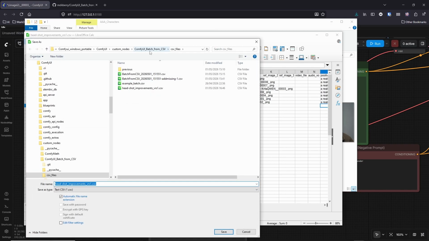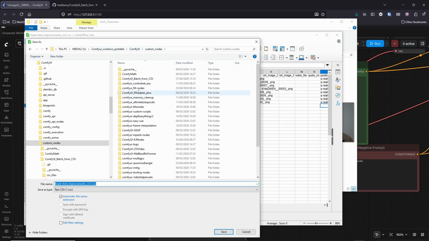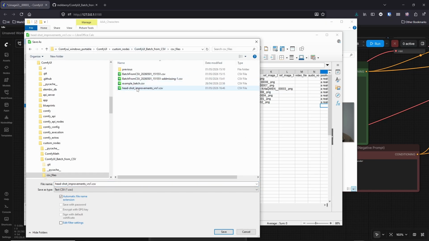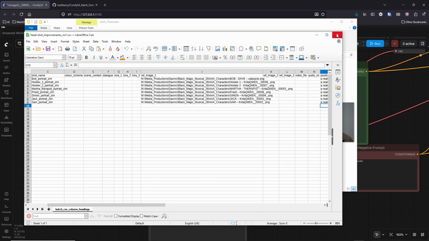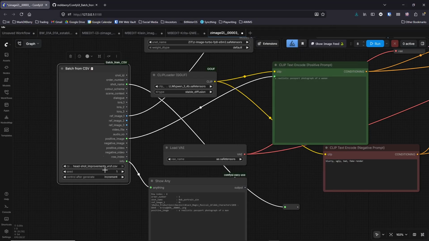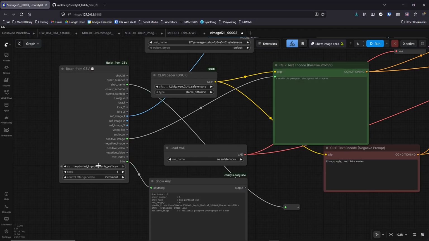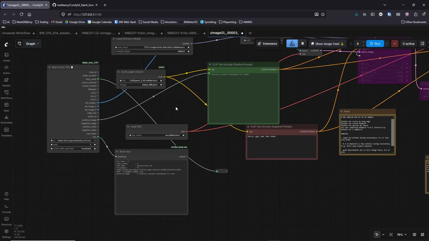Now what you do is you save that to where I've already got it saved, which is, let me just show you, inside ComfyUI, custom nodes, custom batch CSV files, in there, headshot improvements, already saved. Go here, and if you haven't already done it, press R to refresh, and then load one of those from that CSV folder. Set it to 1, which means it will start on the first row. You don't want it starting at 0 because that's the column headers. Increment means it will go down through each row, and then up here in the run section you set it to however many of those rows you want done, in my case 8, and that's it.